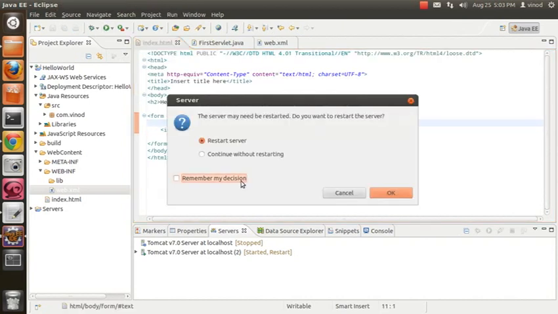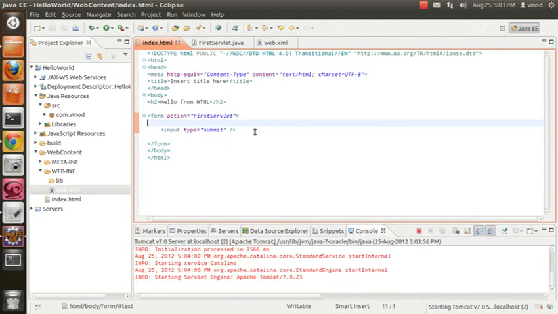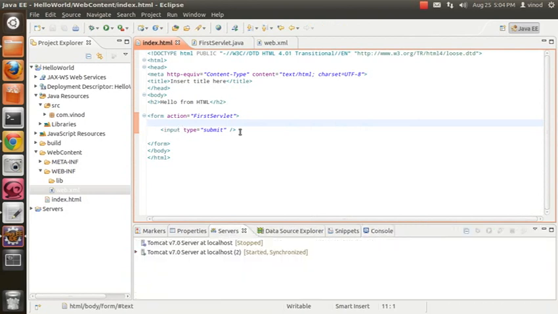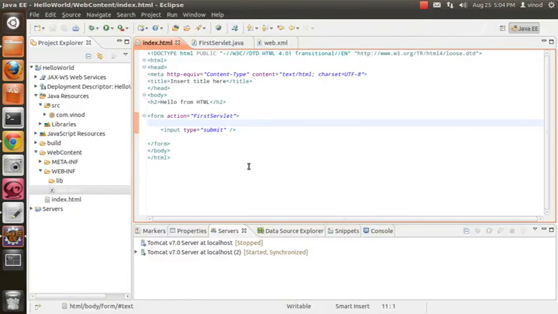I'll select this. Okay, remember my decision, always restart my server. So again it has been started, and it's sending the request. Now the page should show a hello from HTML and a button. Okay, it's showing, and it has been redirected to the servlet. So now the request has been forwarded to the servlet, and the servlet has performed whatever action it has to perform and given me the output. I hope you know the flow.